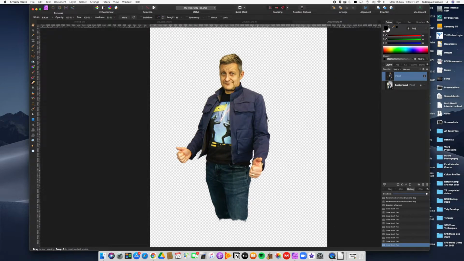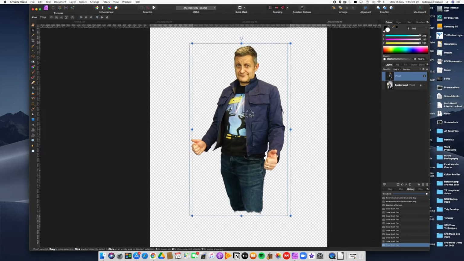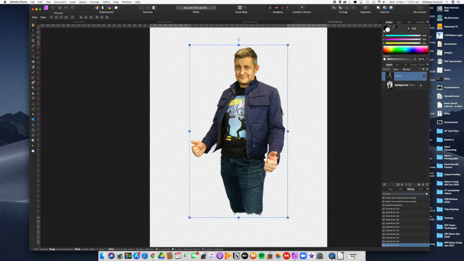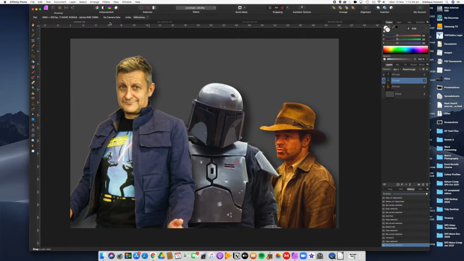So now that we've selected it really carefully, it's on its own layer. We go to the move tool, so that selects that image, and we can obviously move it about, and all we want to do is copy it essentially. So Command and C or Control and C, and we'll go to that's the end result we want.